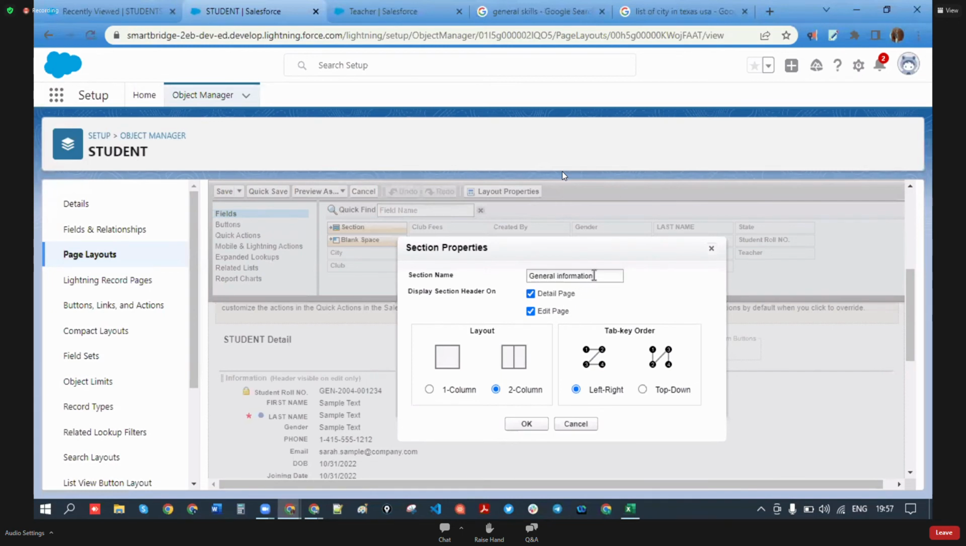And the detail page: how it should be for both the detail page as well as the edit page. See, the edit page is nothing but when we are entering the details, we call that an edit page. After entering the details, when you are looking at the details, we call that a detail page. Again, I will tell you this, no worries. And how should the layout be? The layout should be in two columns.